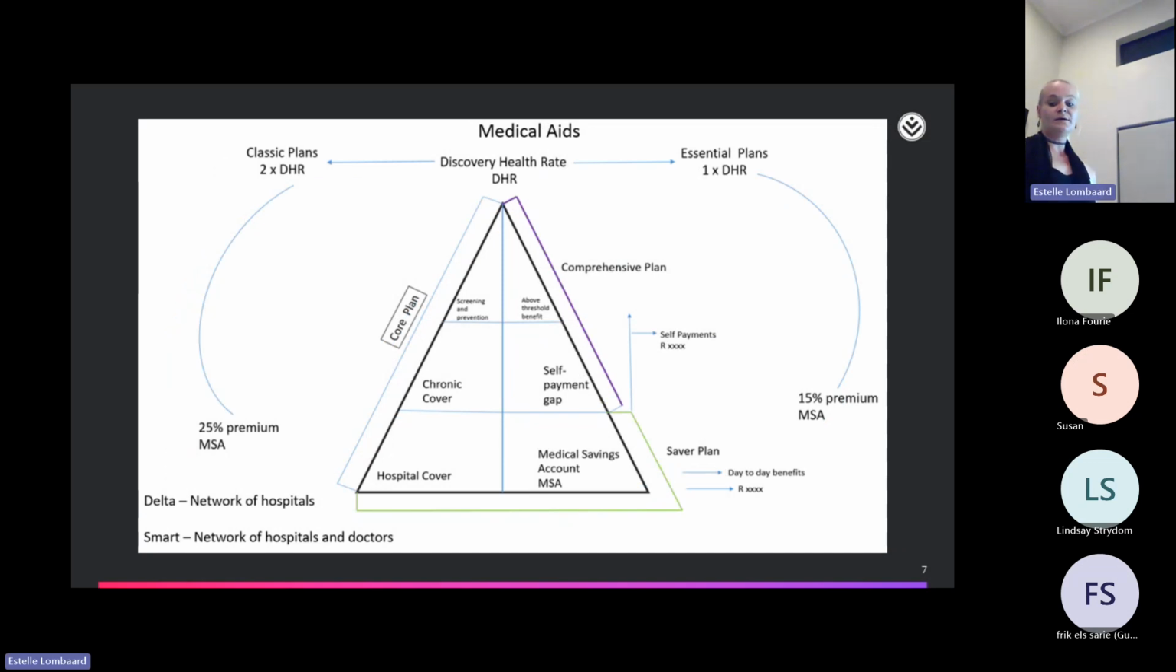So with our classic and our essential plans, we can also introduce the Delta network. A Delta network is a network of hospitals that we have for our Delta clients. What that means is we take a certain amount of hospitals, we have a payment arrangement with them, and the doctors contract into that rate. And then we offer it to our Delta clients.